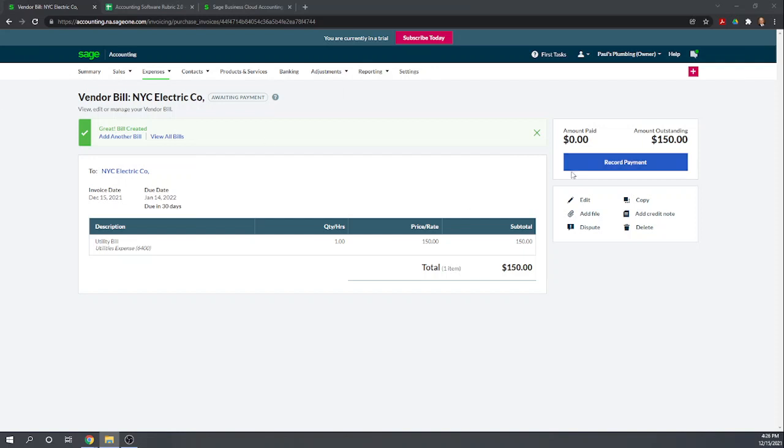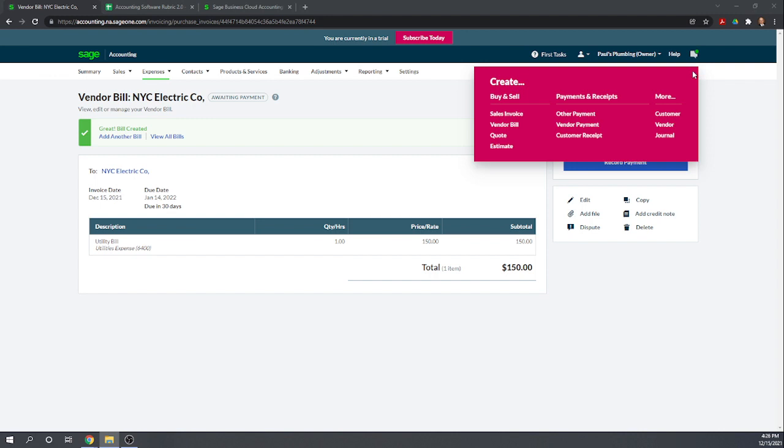Okay, so let's create a new bill. One way I think we can do that, actually right here we can add another bill, or we can come over here, and you can do this from anywhere within the program. Let's click on this and vendor bill. Oh, sorry, vendor bill.